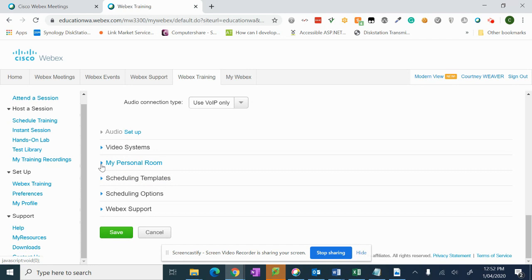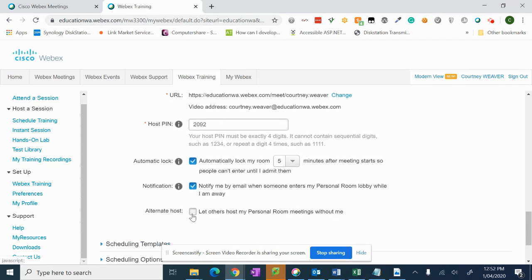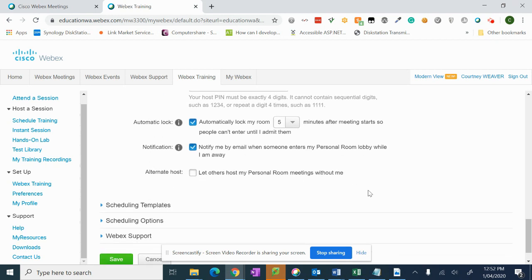My personal room. The important one to make sure that you've got ticked here is this one. Make sure that it is not ticked, that it is unchecked. Let others host my personal room without me. Nope, you do not want anyone to be able to do that.